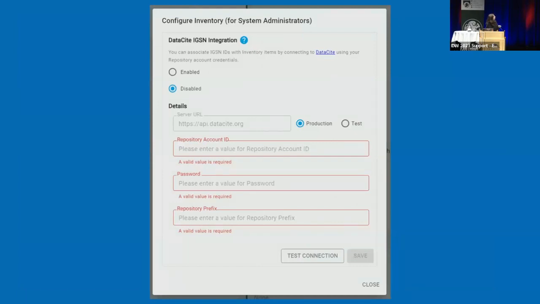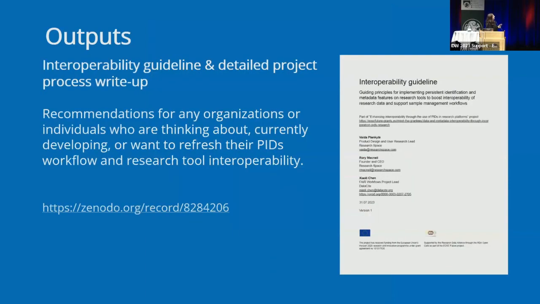And this is just to show that the system administrator can easily set up this integration and can also set it up on a test version of the server. But this screen is only seen by the system admin. So the idea is that users really don't need to see anything.